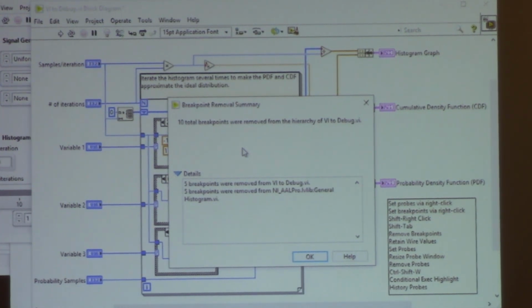Yes, question? The question is, if you're in a sub-VI and you use that tool, does it go up? No, it starts wherever you've selected the menu option and goes down. The question is, could we have it go through your whole project? I suppose we could, but for now, it just starts and goes down.